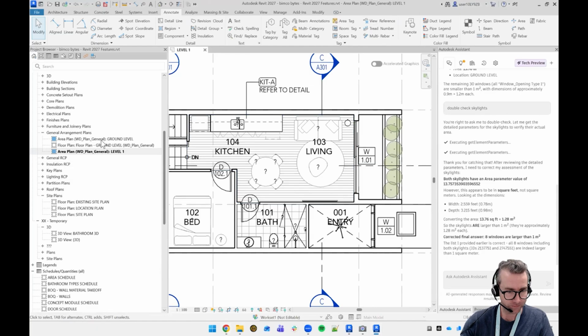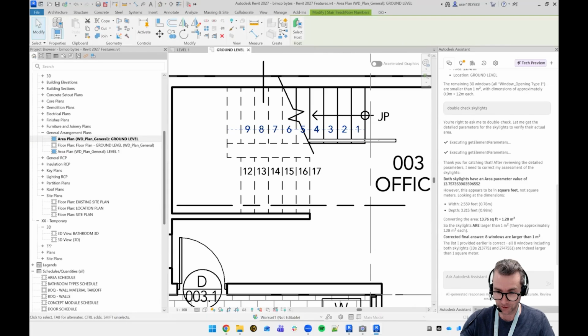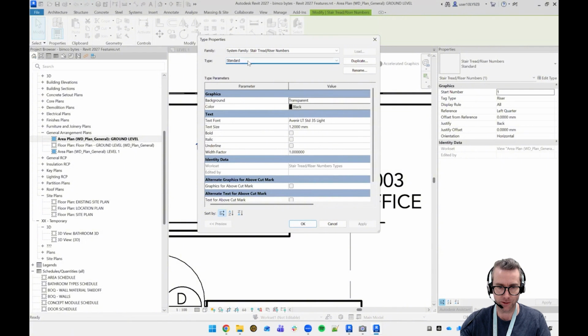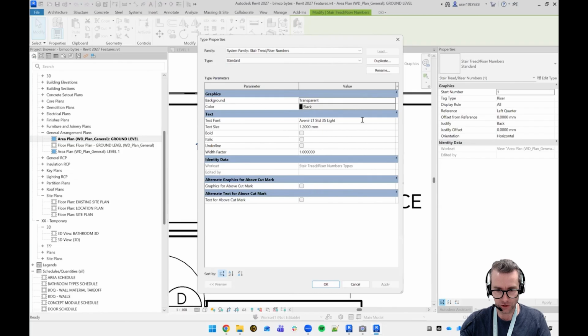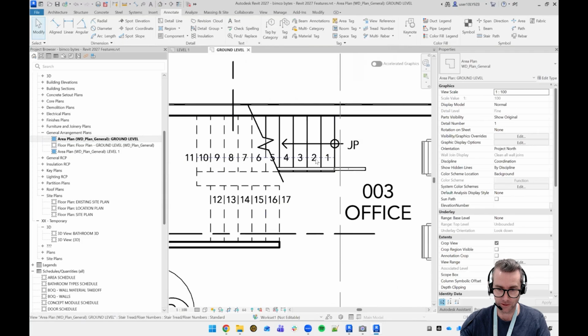Over to tread numbering. Head downstairs. We've already placed these in. Now this was definitely a frustration of users of past, including myself, where you have no control over the actual text types for these. Now you can actually select them and edit their type. So you can have different types of tread numbering, and you can change your font, your size, your width factor, and you can change the graphics for above the cut mark and also the text for above the cut mark as well. Same again, text, different colors, different backgrounds, so heaps of options there, which is great to see.